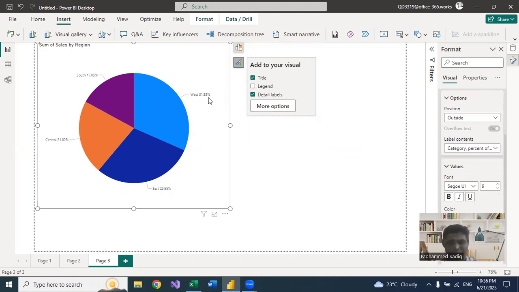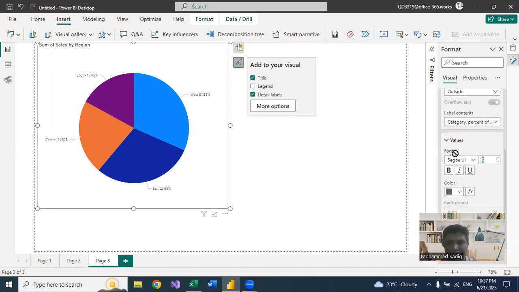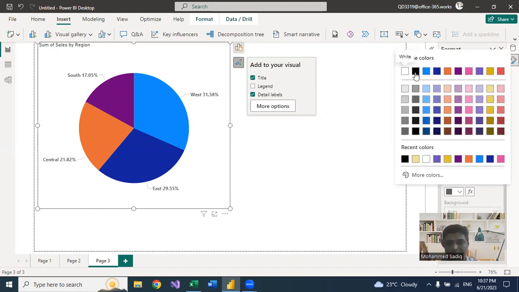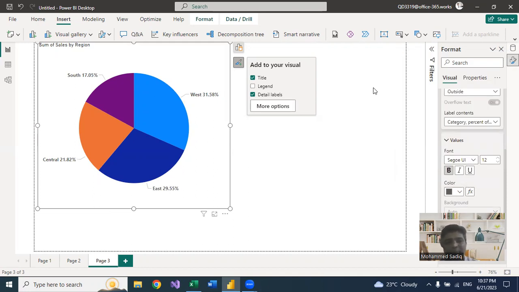The font is very small, so I'll change the font here. Instead of 9, let me make it something like 12. It looks good, and I'll make it bold. I'll make it pure black, should be good. Okay, fine, it is displaying. Now I want to place it inside because that might give me more plot area.